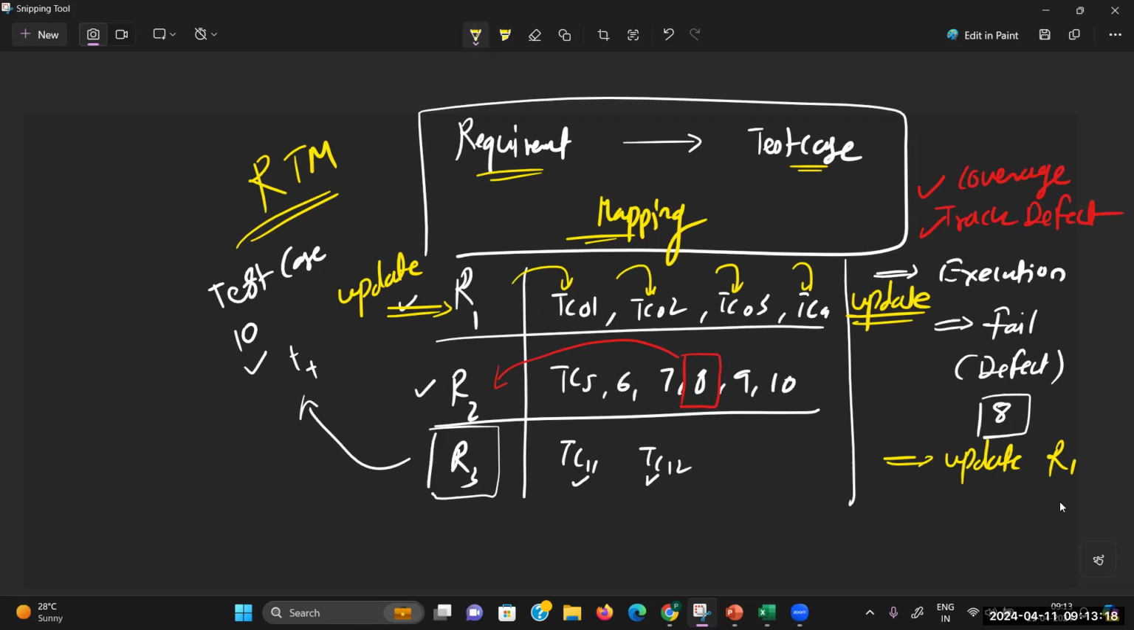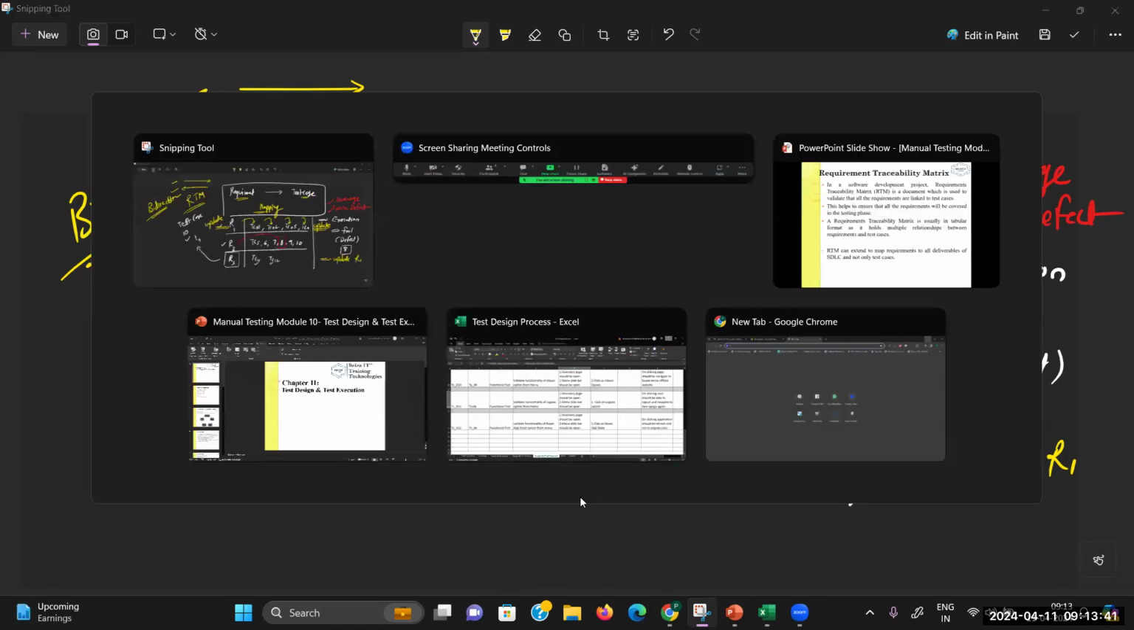Even the traceability can be in two ways. We have something which is called forward traceability. We have something which is called backward traceability. Or in some templates, we can follow bi-directional traceability also. Remember. So what is this forward, backward, and bi-directional? Let's understand that part. But very first, what is RTM?